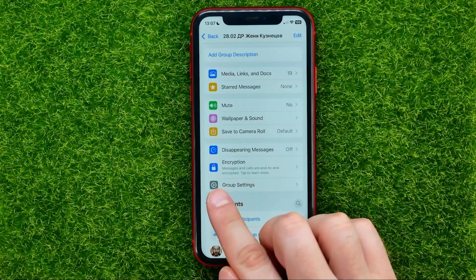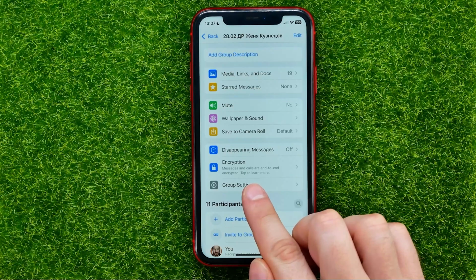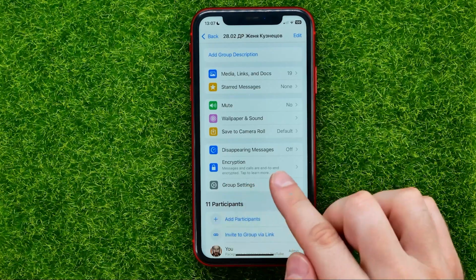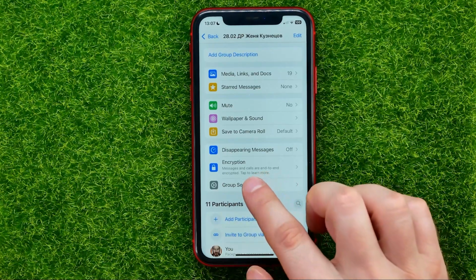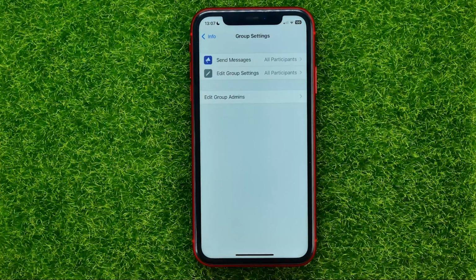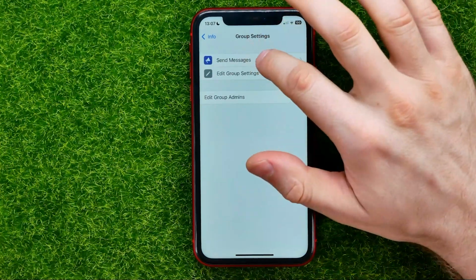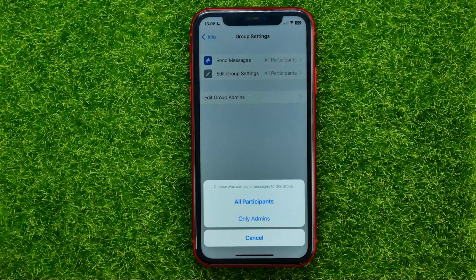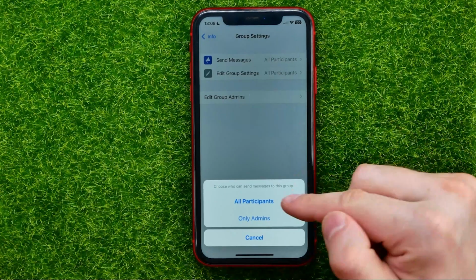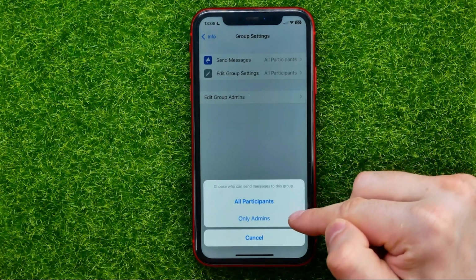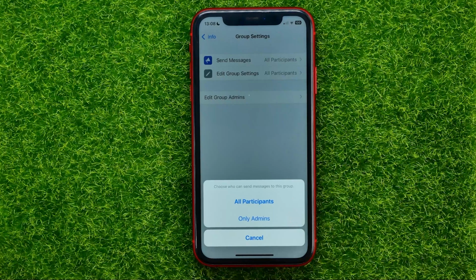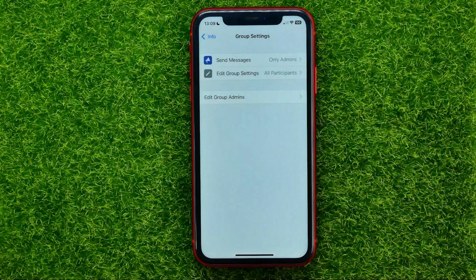Keep in mind that you will only see that setting if you are an admin in that group. So just get into it and then tap at send messages. And now you can choose who can send messages to this group. You can select between all participants and only admins. If you want to stop group members from sending messages to that group, select only admins.